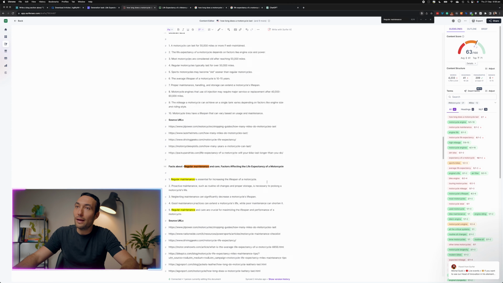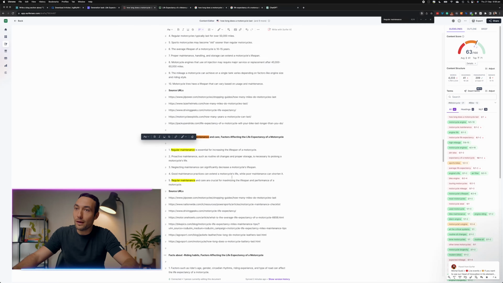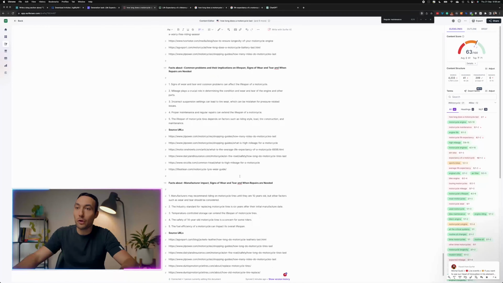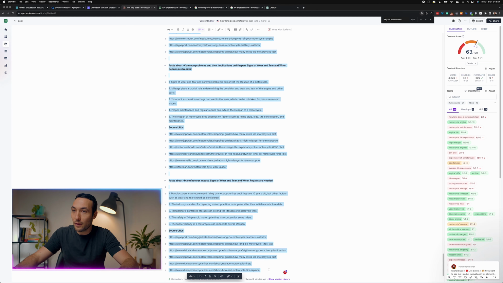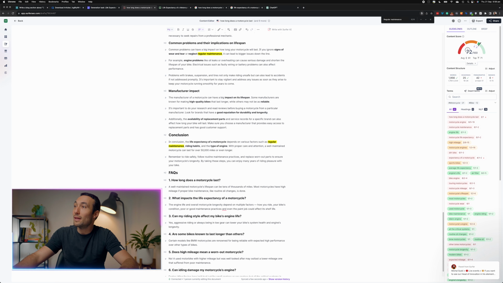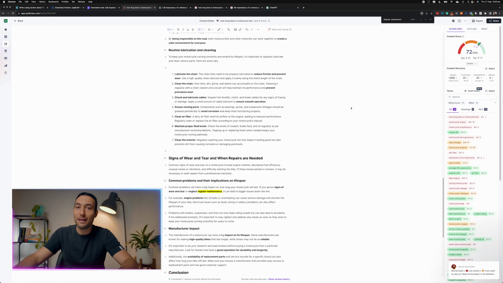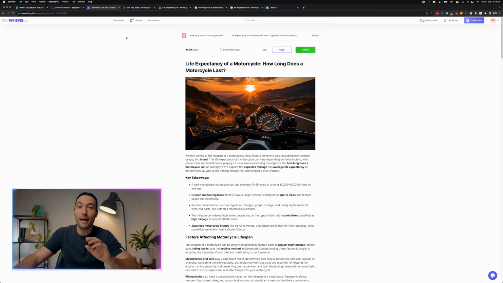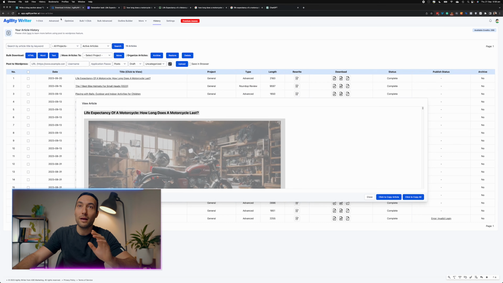So let's go ahead and delete everything below here, because ultimately we don't want to include all of this stuff in our article. And look at that. So the SEO score is 72 out of 100 straight away. And I think that really comes down to the fact that the keywords in SEO writing only allow 50, whilst in Agility Writer, they allow you to take all of them.